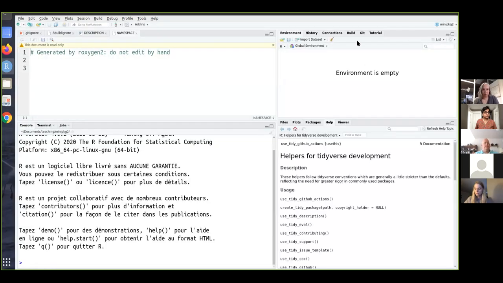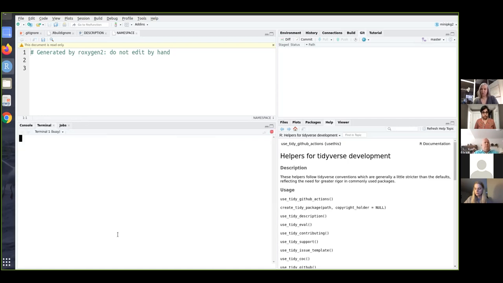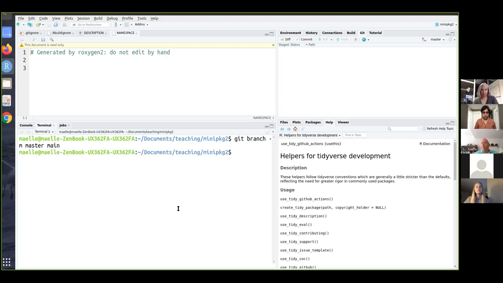And now on the top right part of the RStudio screen, we have our Git tab, where we will see the changes and we will be able to commit changes. We see here the default branch is a master branch. I'm just going to change that real quick to the main branch, because main doesn't remind anyone of slavery.